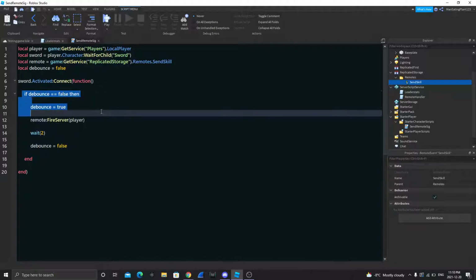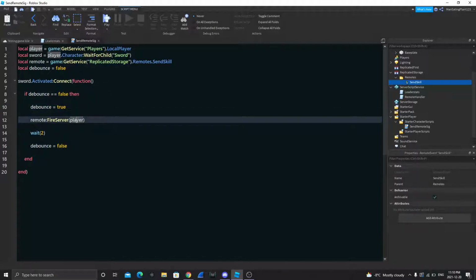Then I talked about the debounce. Remote:FireServer, it's going to send this player parameter. Doesn't matter what it is. It could be a brick. It could be an object. It could be an idea. It could be a building. It could be, I don't know, my PS4. But in this case, we're going to call it the player.